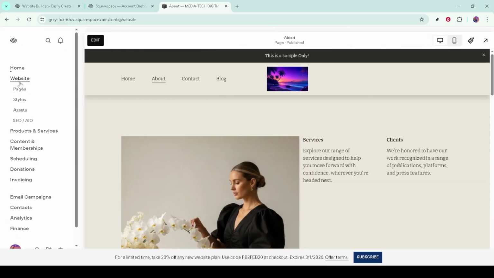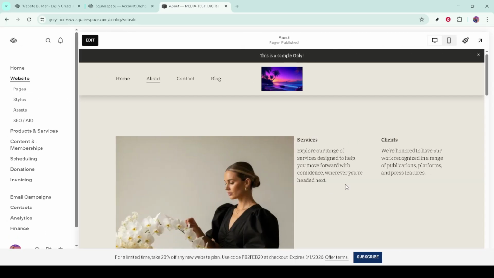This brings you to the place where design changes apply across your pages, so anything we set up here will stay consistent throughout your site.